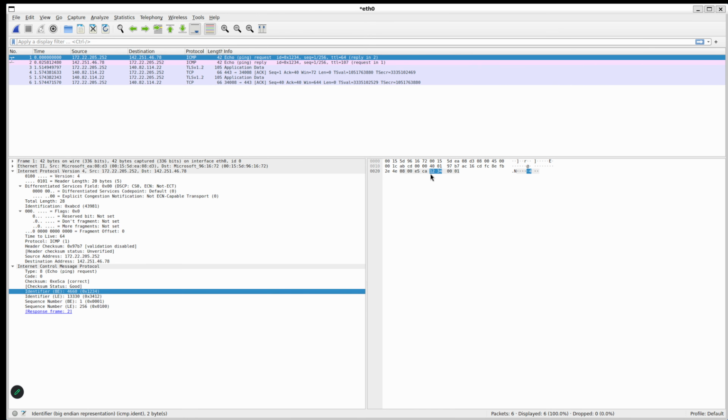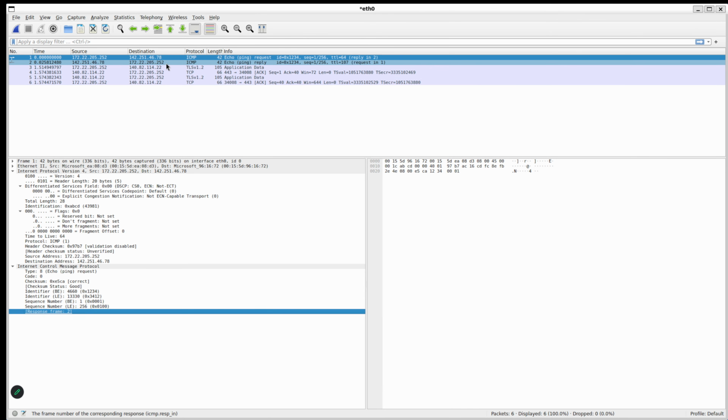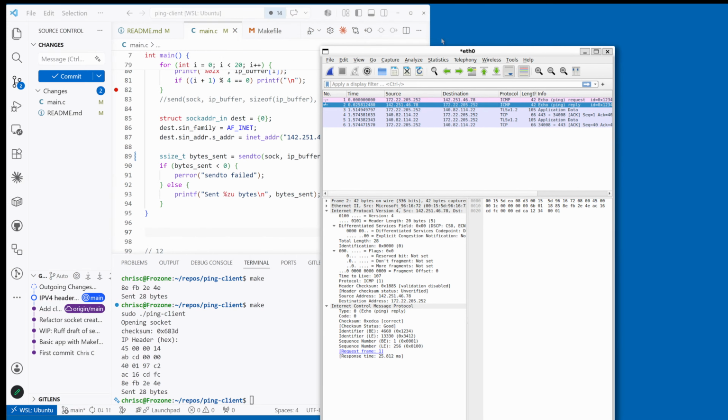This is our identifier, just 1, 2, 3, 4, and then we just put a sequence of 1. And it shows it down here. Then you can see the response that we got here. This is what was sent back to us.